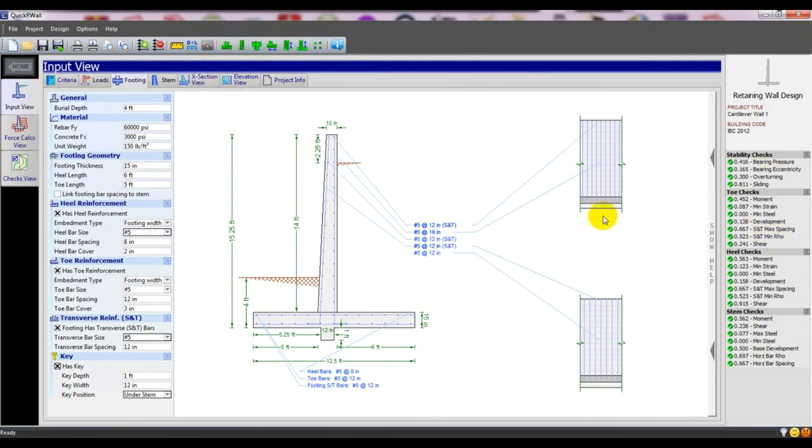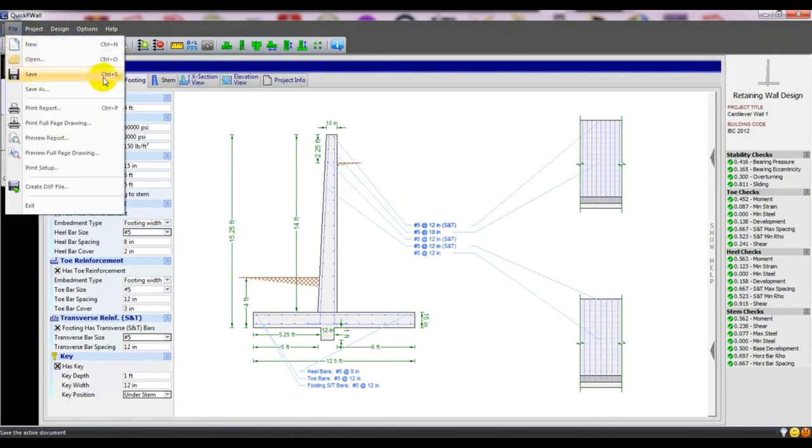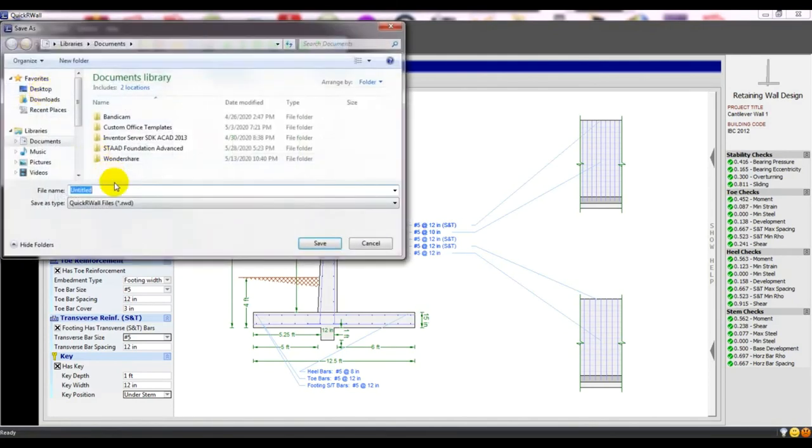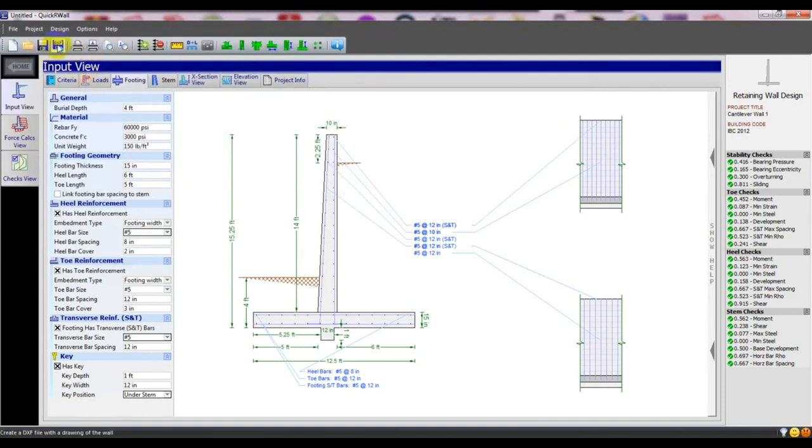How will you print that retaining wall? You can see it from here. Just click here, create a DXF file, or you can click here, print, quick print here. Otherwise, you can click File, Save As. Then from here, you can save it where you want to save it, and after that, you can come here, print. Okay, so after that, quick print.